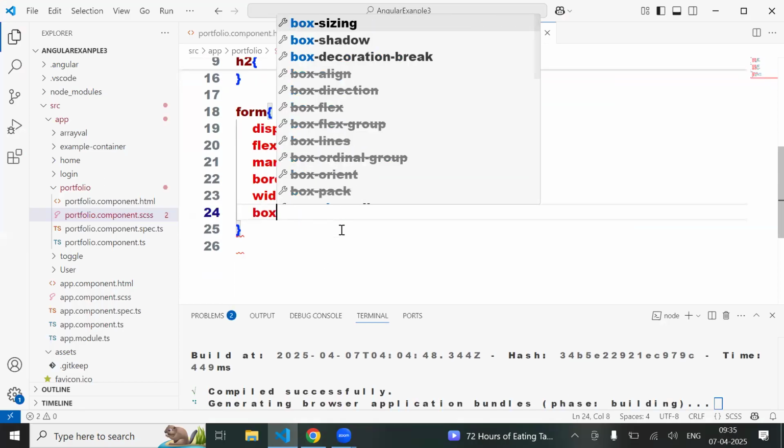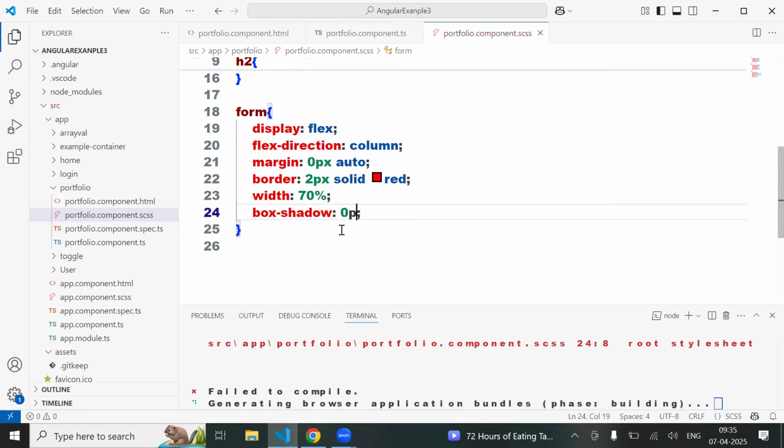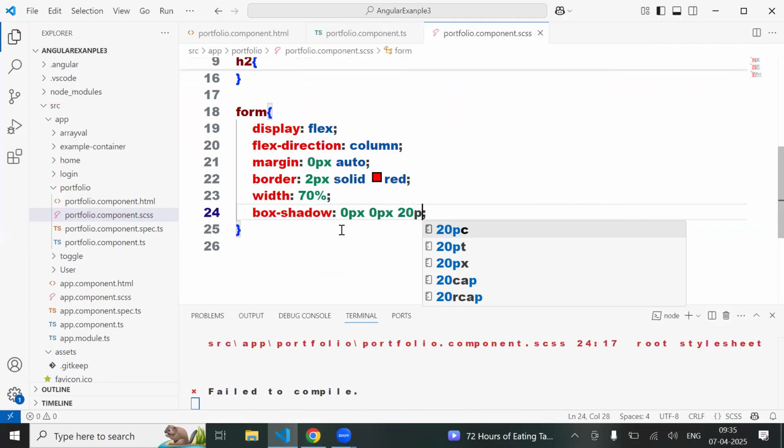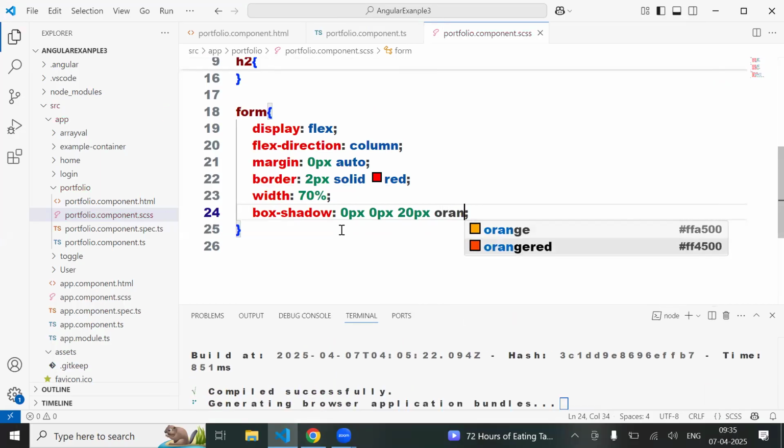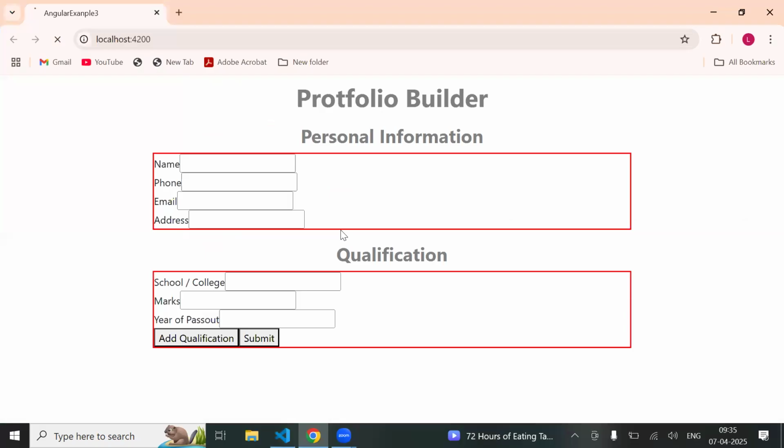Box shadow 0 pixel, 0 pixel, 20 pixel, orange red. Make sense? Make sense or not? Yeah.